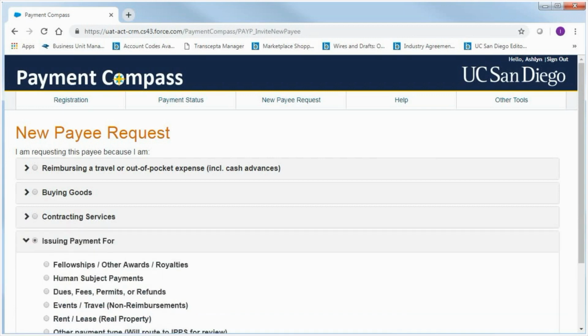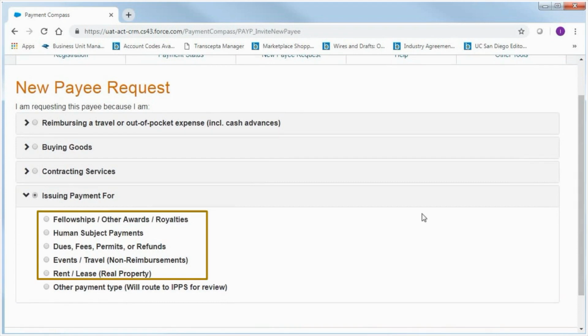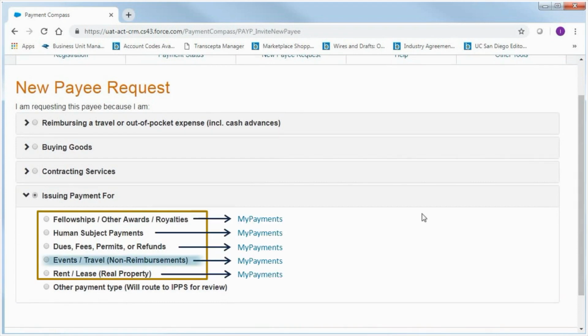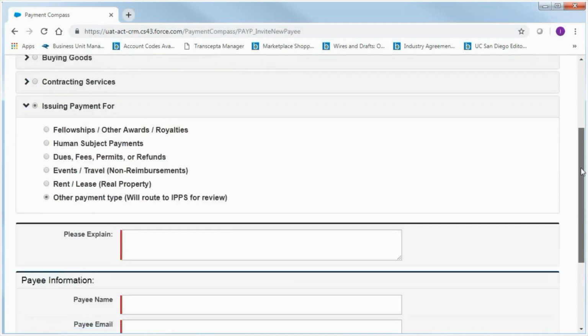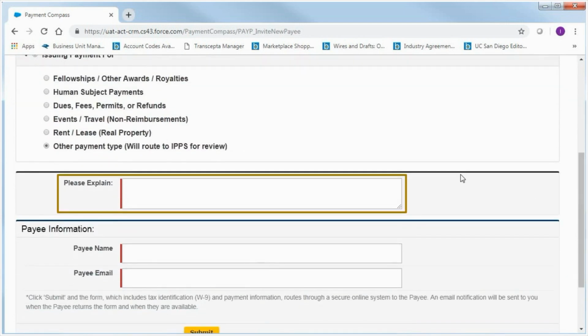In the Issuing Payment For section, each of the first 5 options will register your payee in My Payments. The Events Travel Non-Reimbursement option will additionally register your payee in My Travel. Selecting Other Payment Type will require an explanation of the type of payment, which the payee setup team will use to determine the appropriate payment application.